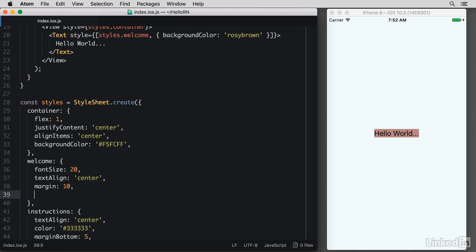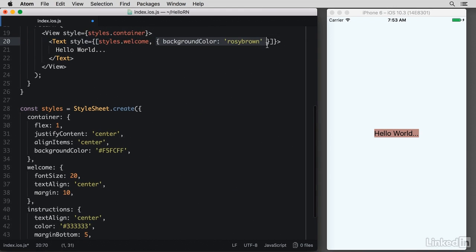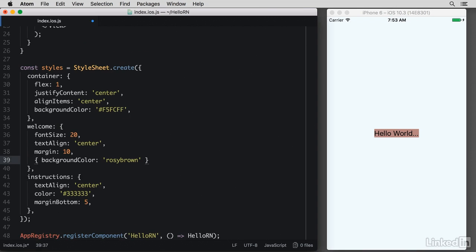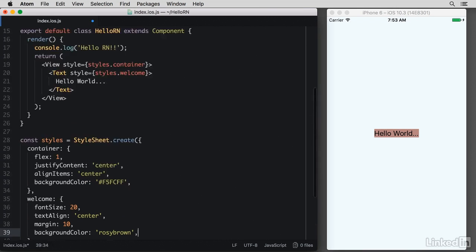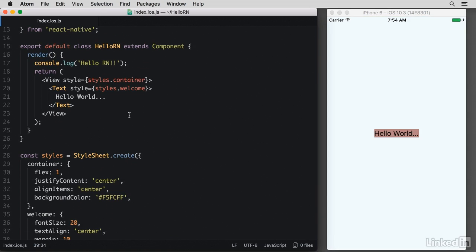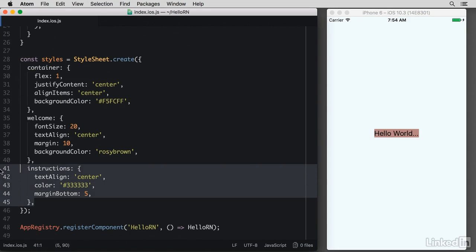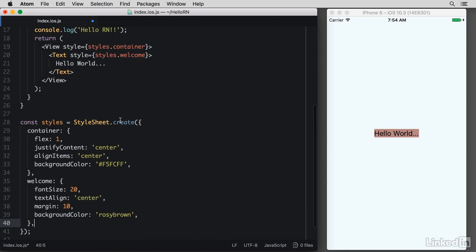So if the first one also specified a background color, that color is not going to be used because it was merged with another object that has a different color. It's usually a good idea to always use objects from the StyleSheet.create method and not pass inline objects like that. So I'm going to go ahead and remove that. I'll just add the background color in here, just like that. Make sure that is working. So we've got styles.container, styles.welcome. So the instructions are not used here, so we can delete that.